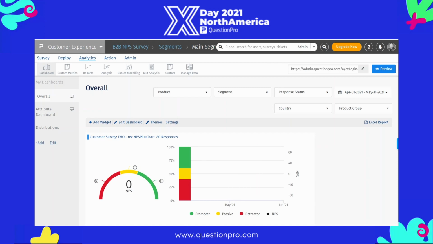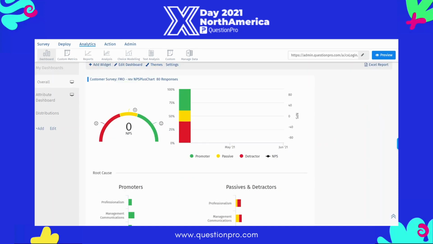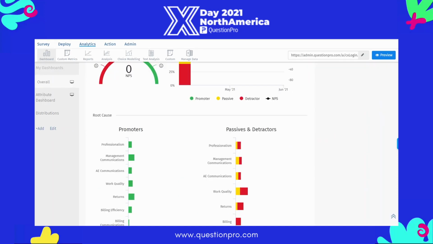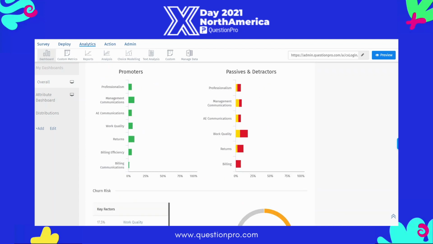Our NPS Plus question is designed to help us find and determine root causes of passives and detractors so that we can understand these root causes and see where work may need to be improved across the board so that processes don't hurt the customer experience.